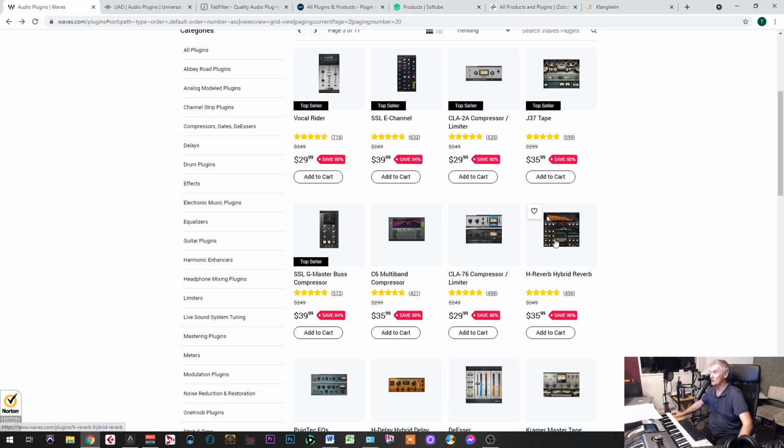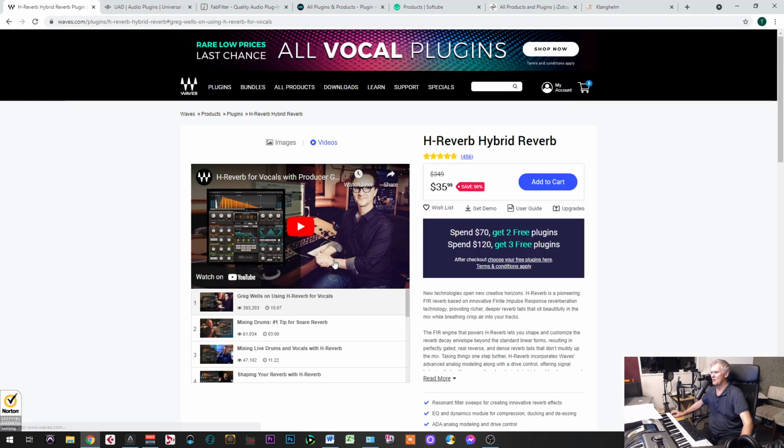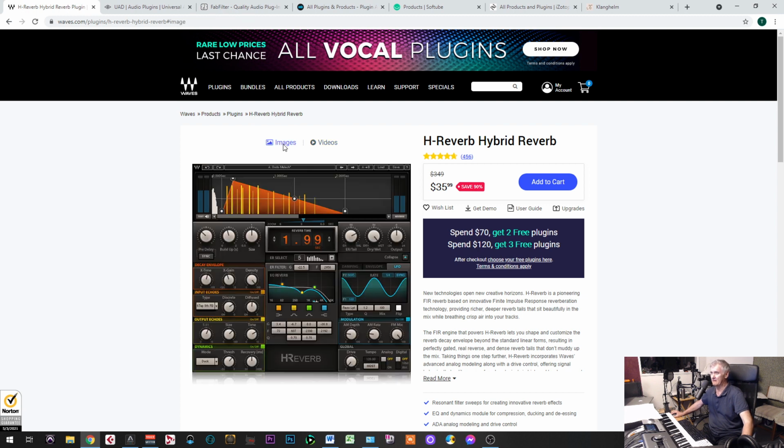Now let me go to the next one. What else? Oh, this one. This is one of the best reverbs that I'm using. Maybe my favorite reverb. I have a lot of reverbs from other companies, but this one I like very much because it sounds natural.